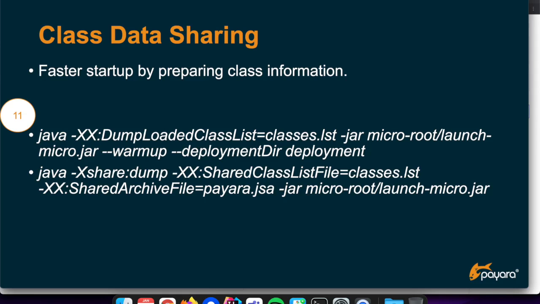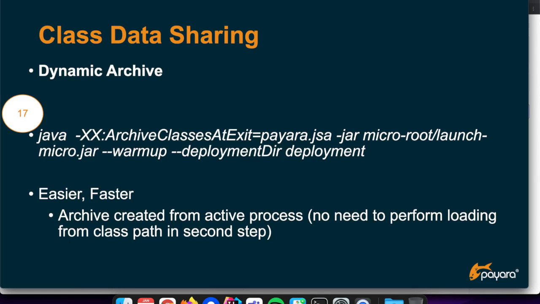With JDK 11, that was still a two-step process. In the first step, you needed to determine or prepare a list of all the classes that you want to have in that archive file, so that they are properly prepared for the JVM. And then in the second step, you need to create the actual archive file itself. Here it's called the payara.jsa file because I'm going to use it with Payara Micro in this example. And in this second step, the information is prepared so that the JVM can use it immediately. This two-step process works well, but of course is a bit cumbersome, and especially that second step took quite some time. So now in JDK 17, you have the option of what's called a dynamic archive.